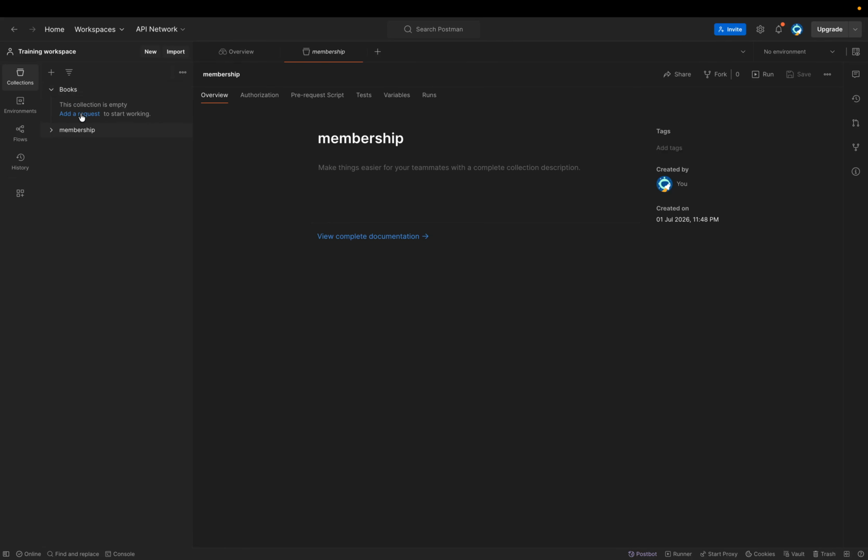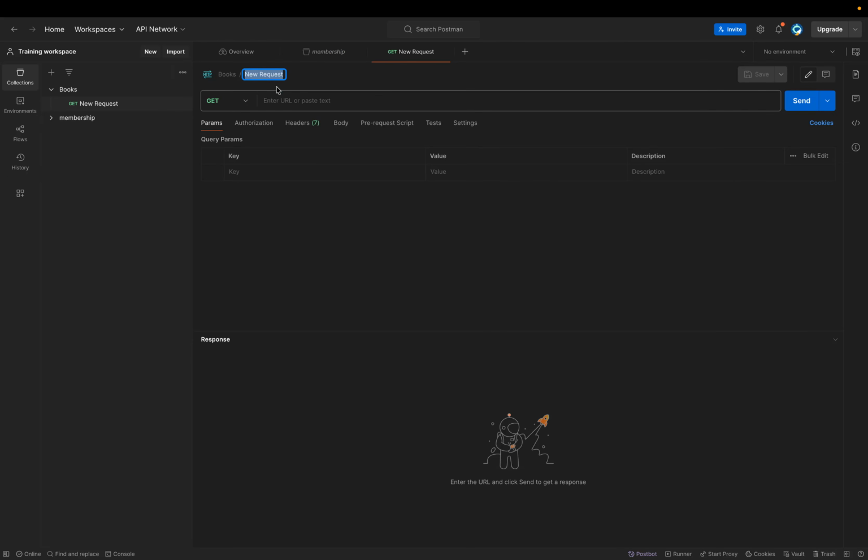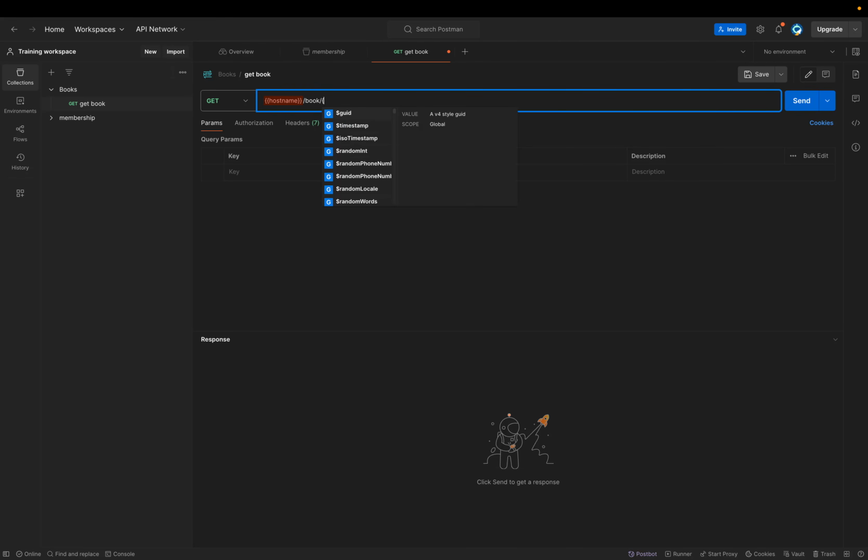So into that books collection, I'm going to add an API called getbook. So this is a get API, and I'm going to have my common host name for my library app, and then I'm going to get a book. So get by book, so I would assume that then the identifier will be the book's ID.